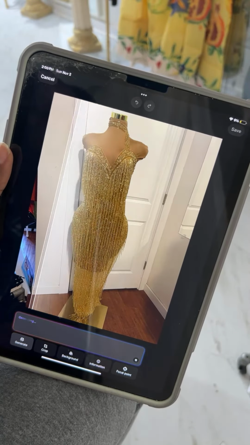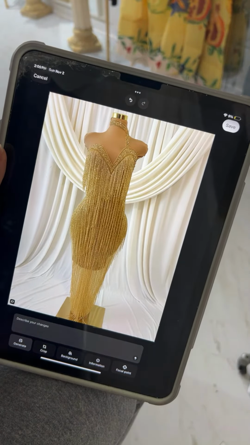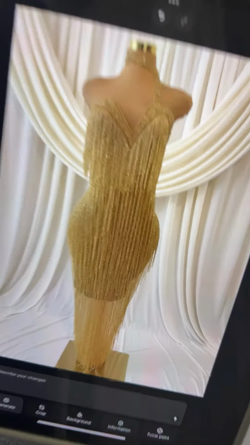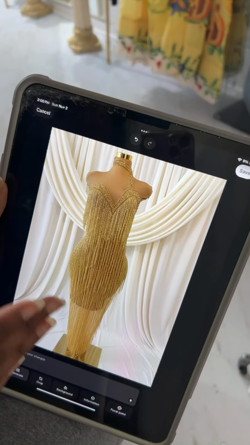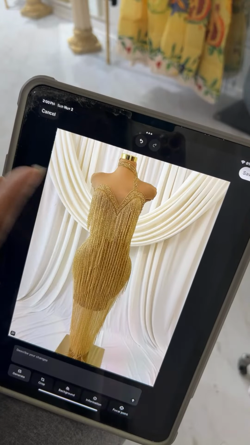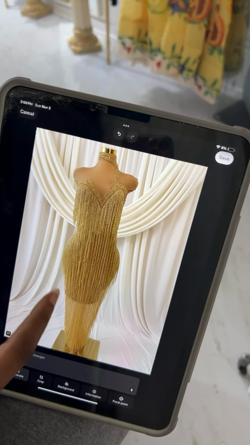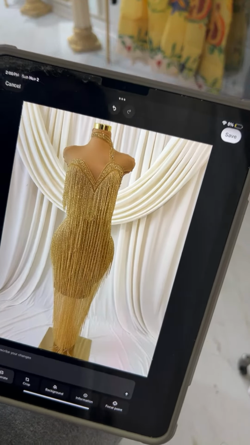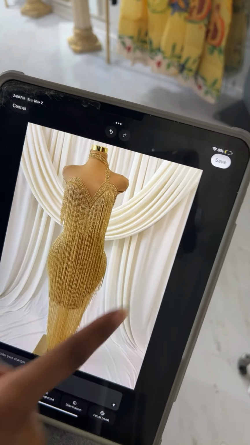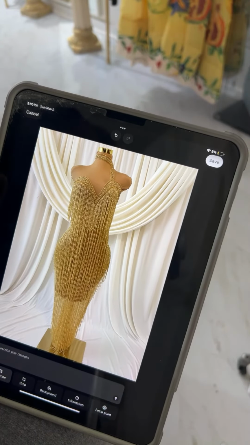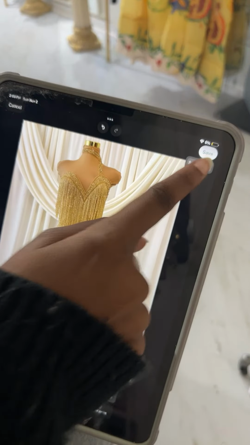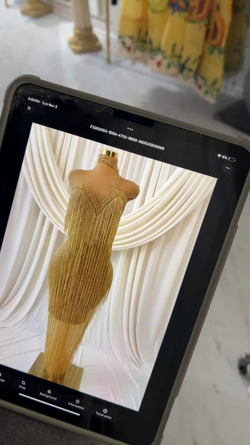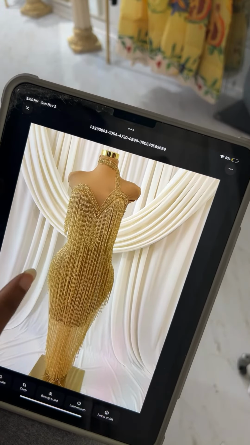Let's see. Look at that. Look at that. Look how beautiful. And it didn't change anything about the dress. It even still got the neck up real high like I had it. Look at that. This is inside the Shopify website, you guys. I am stunned. Look at that beautiful background for my paradise gown. That is stunning.